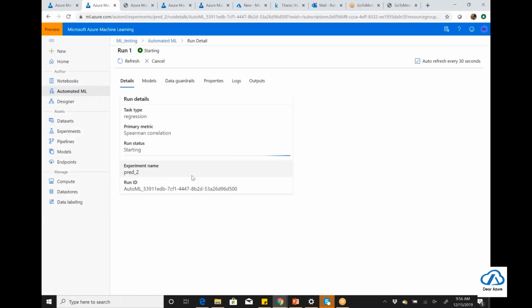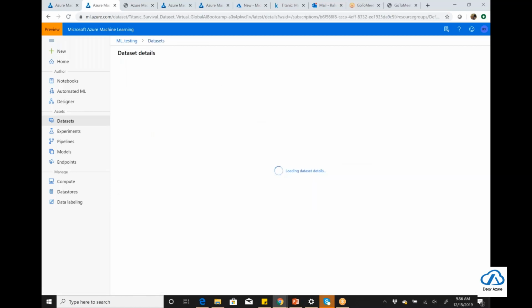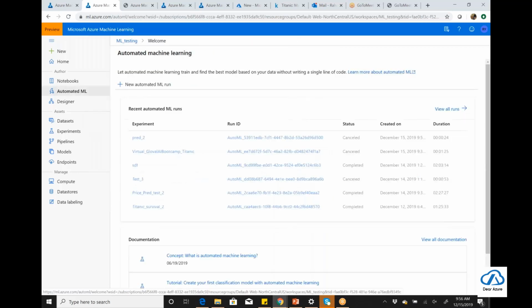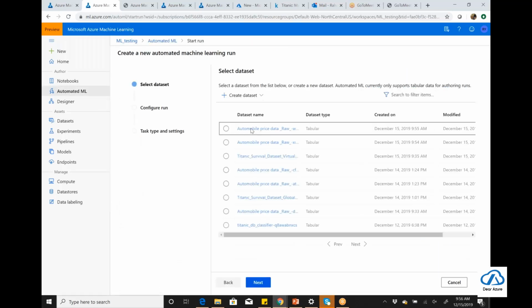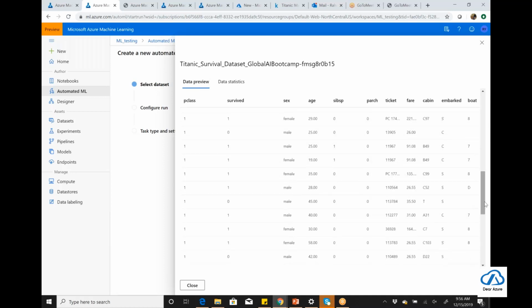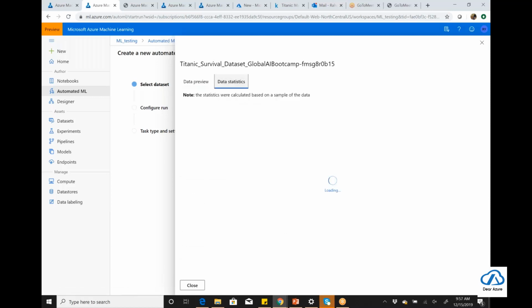Okay. If I give a small tour of the list of sections, then we can go to dataset. All the datasets we have uploaded are here. If I click on the dataset, you can see one interesting feature. Whenever we are uploading a dataset, I forgot to show it, we can just select it here. You can see the data preview, a fraction of the data from your dataset. And also data statistics. This data statistics is automatically created just for you.